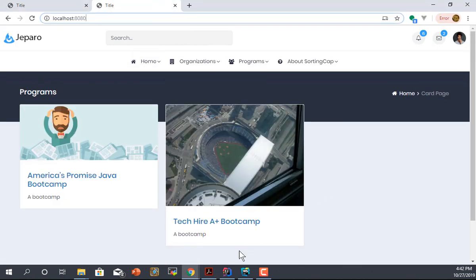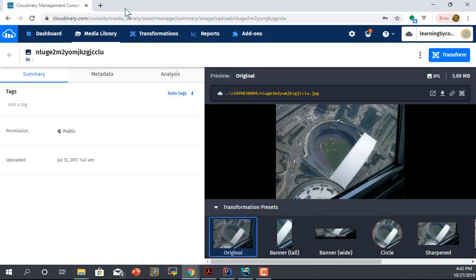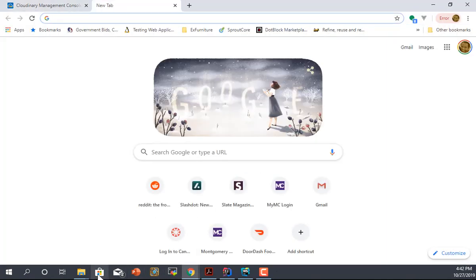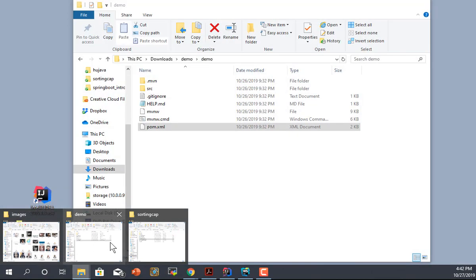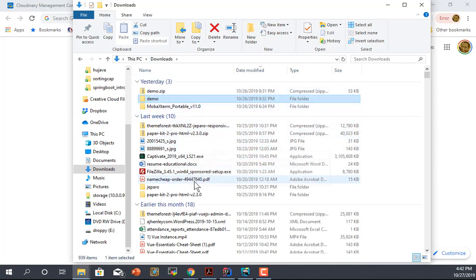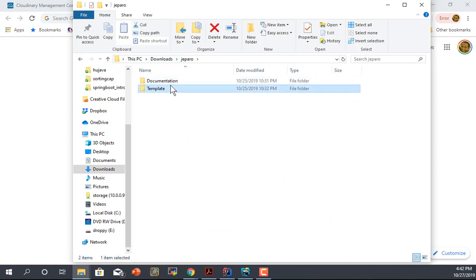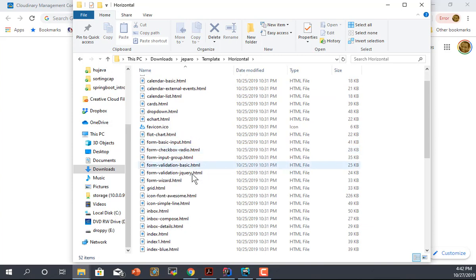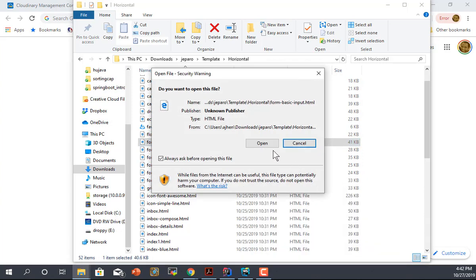Now, I need to figure out what pieces I want to add. And the pieces that I want to add are in my template. So let me go to my template folder. Japaro. No, I don't want the documentation. I want the template, horizontal. And do I want a form or a form wizard? Let's go with the basic input form. Open it with Chrome and let's see how it looks.